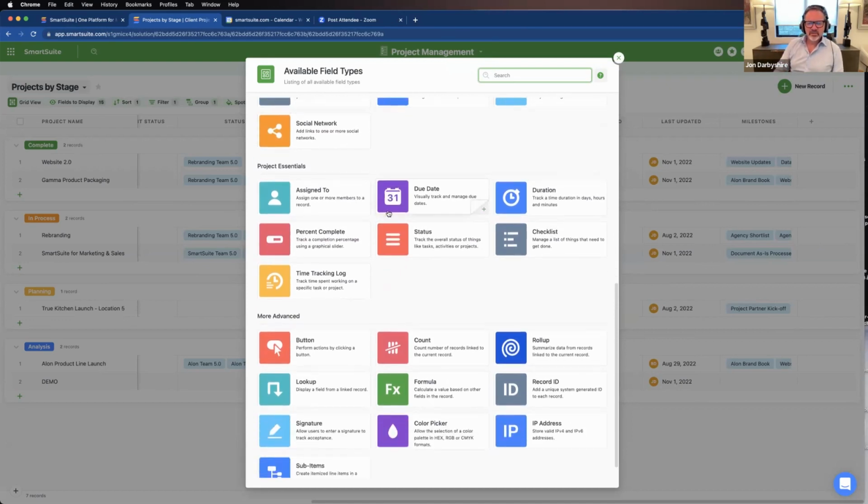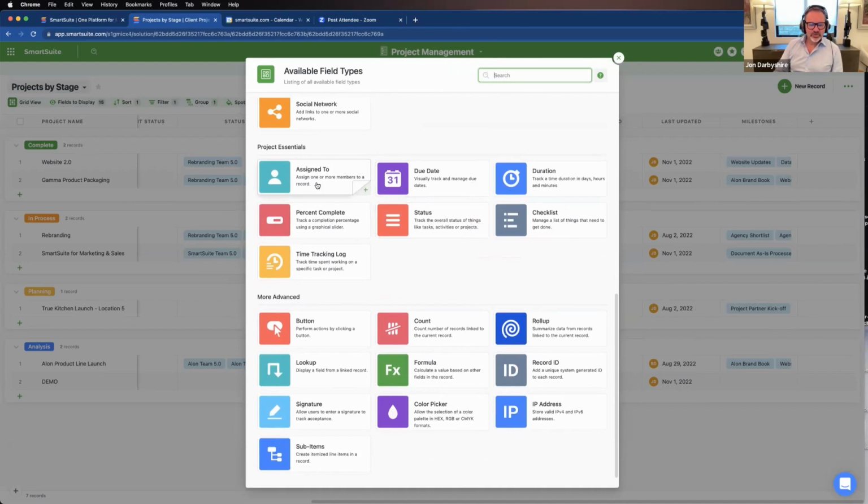I'll show you our social network field in just a minute, where you can track different social networks for a contact. We have more of the project essentials, which are project management productivity tools, where I want to assign things to people that have a due date, that maybe have a duration. I'm tracking their percent complete with the status. Maybe I have sub items or a checklist. Maybe I'm tracking time by person on those activities with the time tracking feature built in, and then more advanced features with formulas and counts, roll-ups, buttons. We do some fun things with signatures, more security stuff around IP addresses, those types.